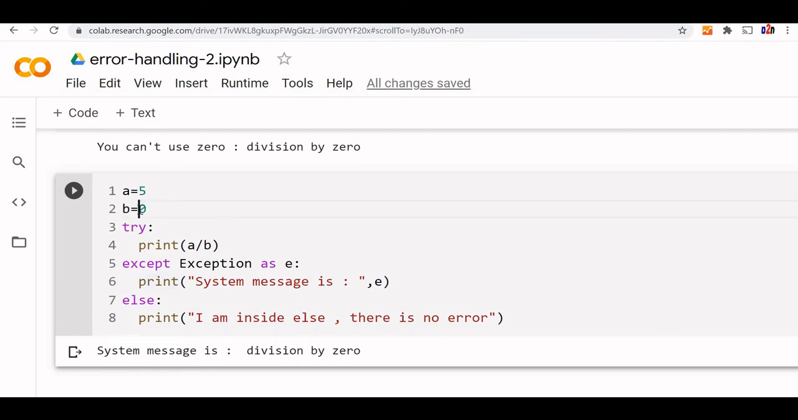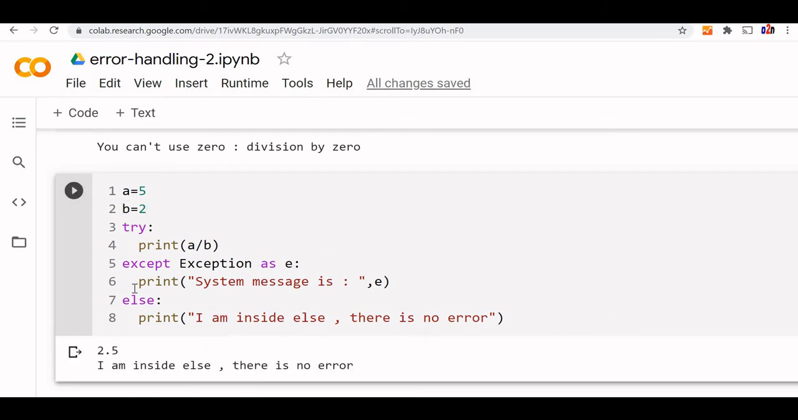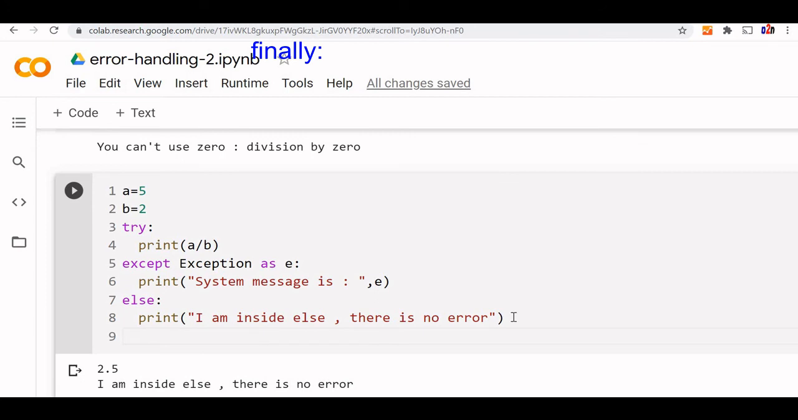Now let us remove the error by putting some value for b. Since there is no error, the else part will also be executed. You can see I am inside else, there is no error. Now let us understand what the finally will do.